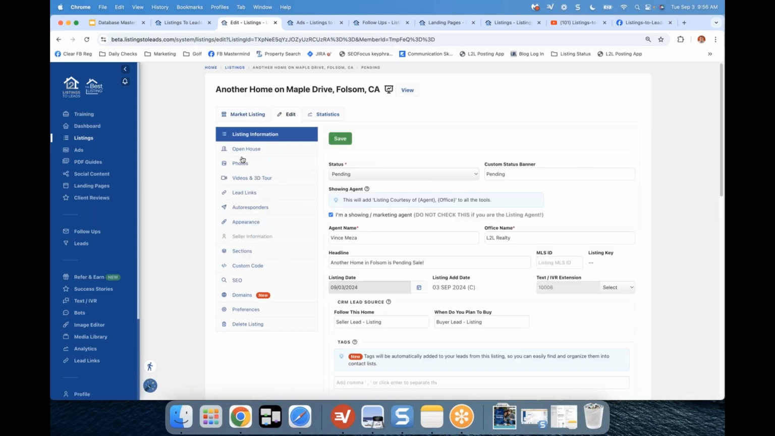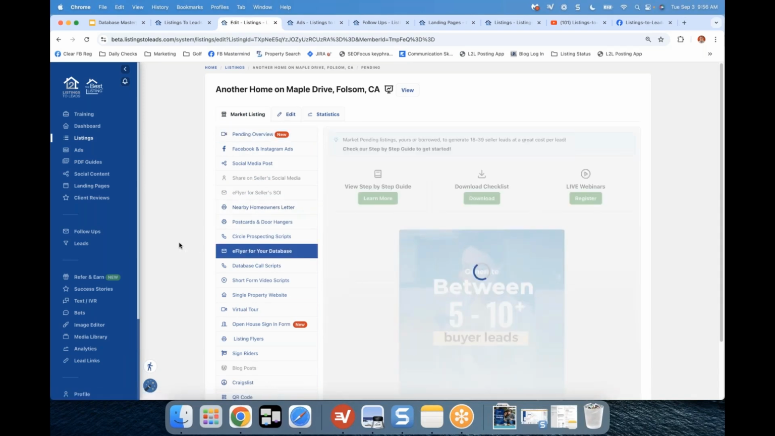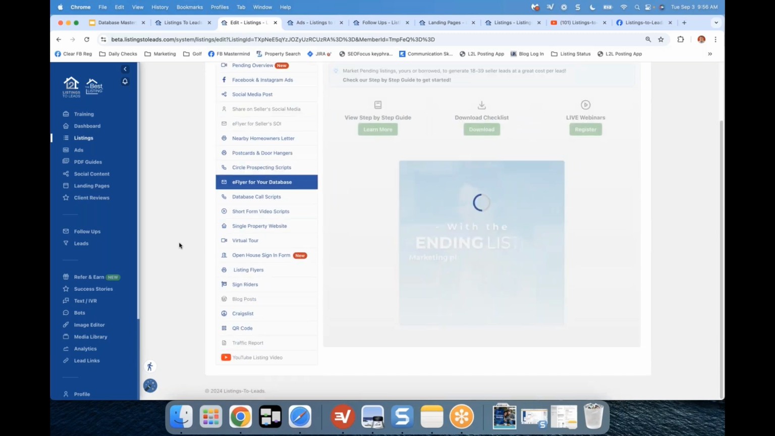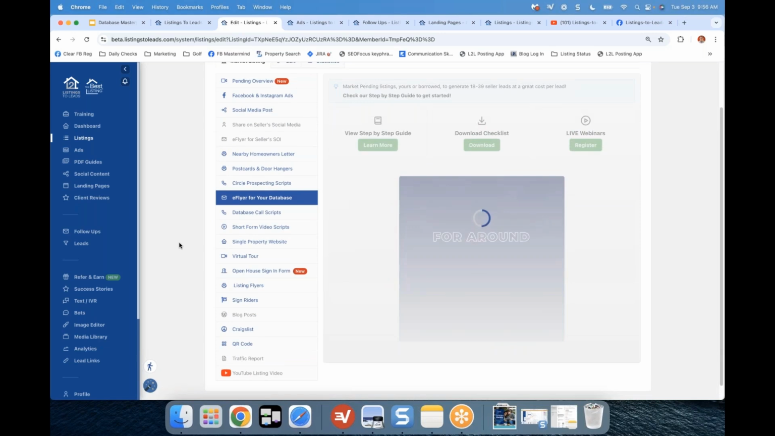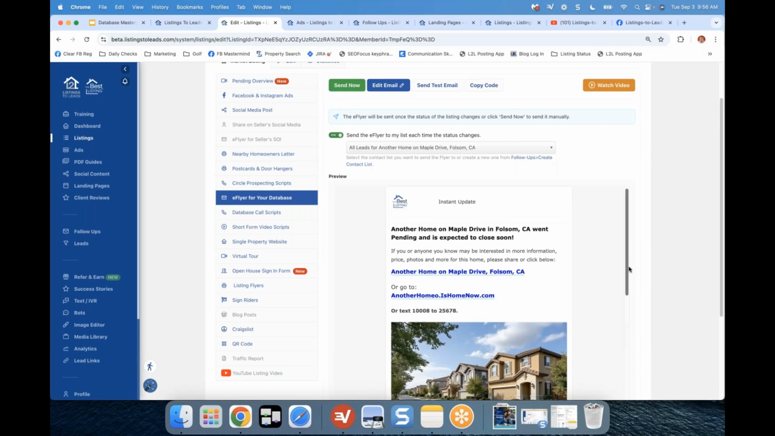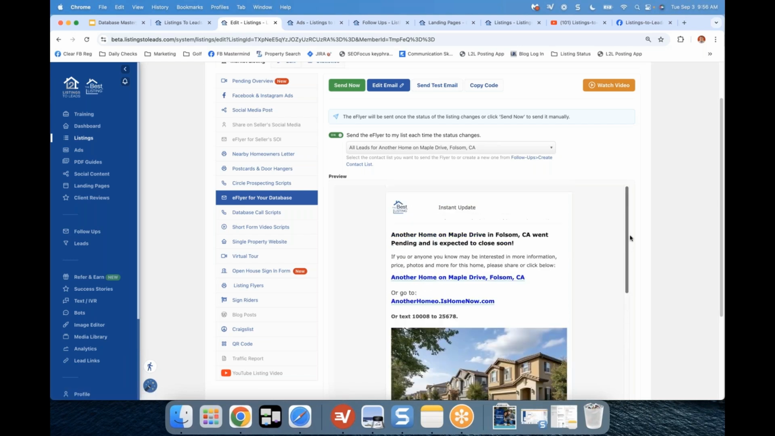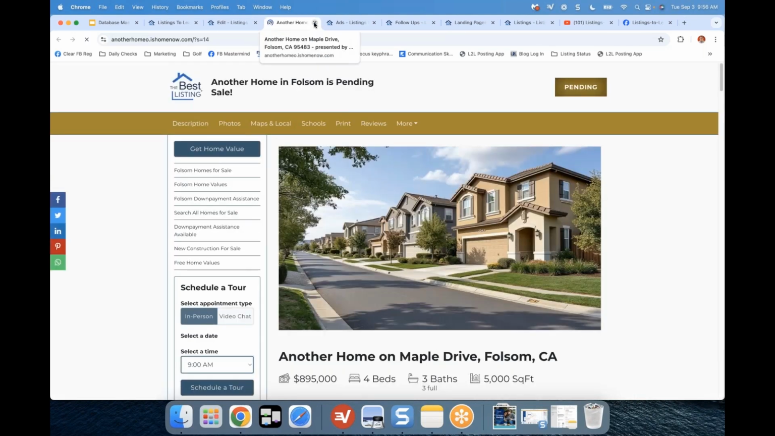Whatever. It's not the end of the world. But check this out. eFlyer free database. It literally just took us like a minute and a half to add that listing. And now the hard part might be to get the photo, or go check out that post in the mastermind group, because I wanted to use a photo like this one here. And maybe the one that's pending is that second listing right there. So check out the eFlyer. Another home on Maple Drive in Folsom, California went pending and is expected to close soon. If you or anyone may be interested in more information, they click, the single property website pops up.